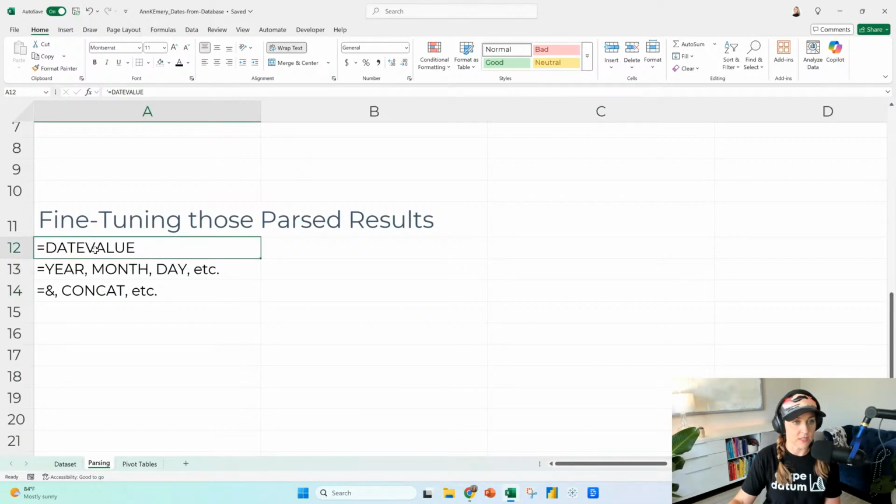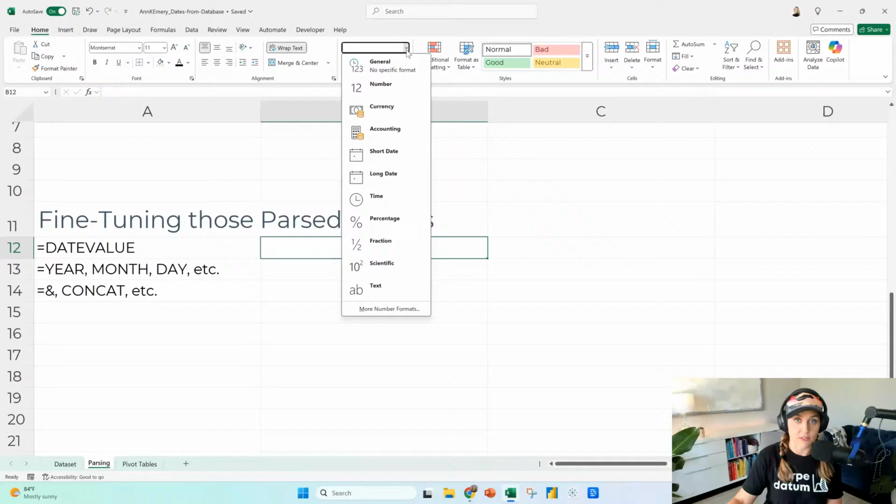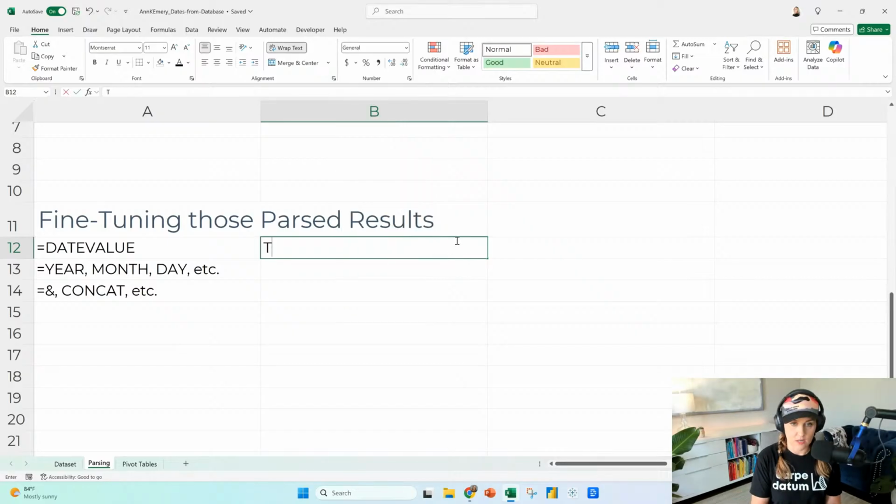This is the most important, DATEVALUE. It takes things that Excel doesn't necessarily recognize as dates, because there's a lot of different variable types, right? You might have numbers, you might have currency, you might have dates, you might have words, and it just makes sure that everything is a date so that it can be treated like dates in pivot tables and in graphs. Turns everything into dates.